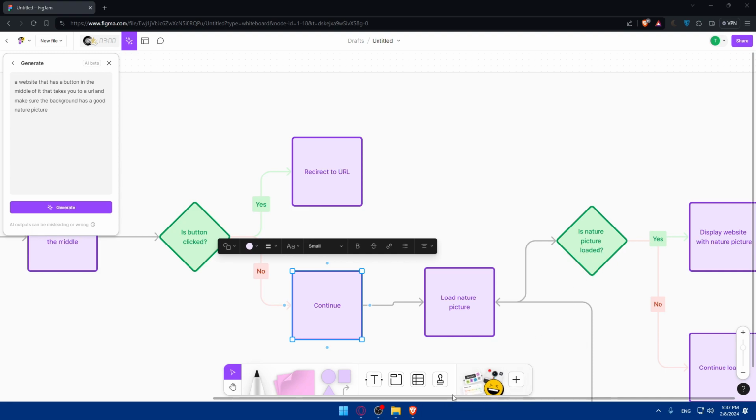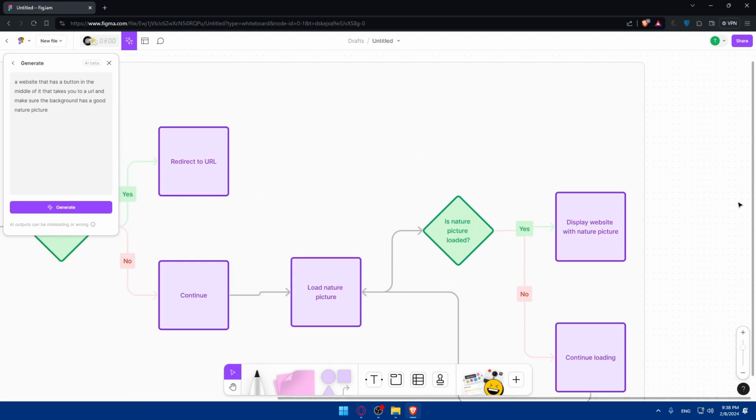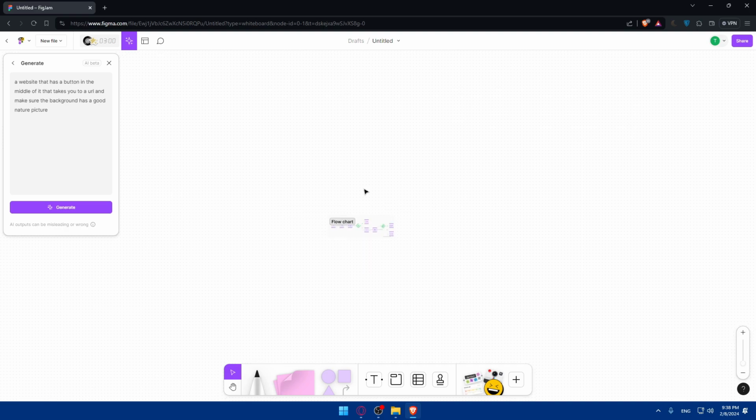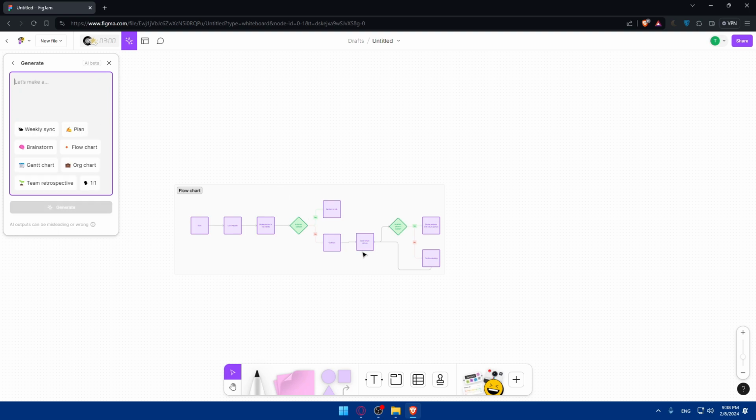Nature picture is loaded. Yes or no, display website with nature picture or continue loading. As you can see, if you don't like what you see in here as an example, you can simply go slowly here and click on generate and generate something else, or you can go and edit things manually.